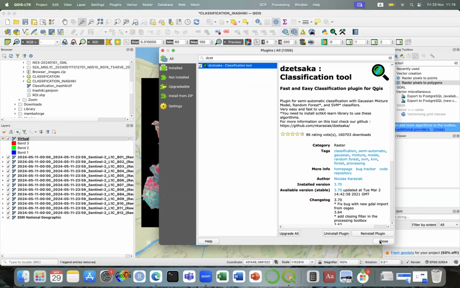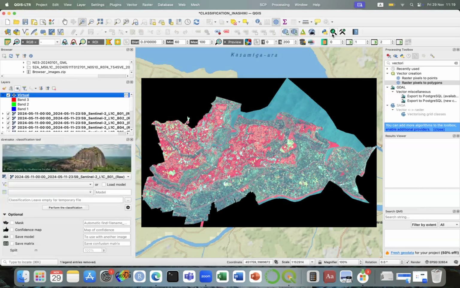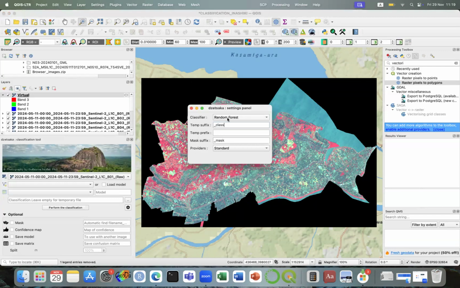Then you need to make some setting here. If you click on this icon, you can create the classification algorithm, the classifier. At first, you can only use this one, Gaussian mixture model. If you want to use random forest, for example, you need to install some dependency first.